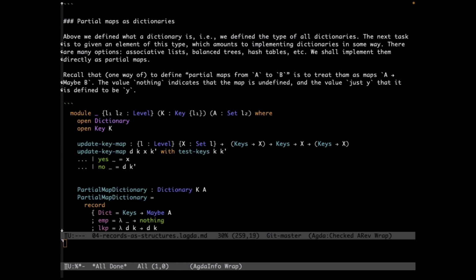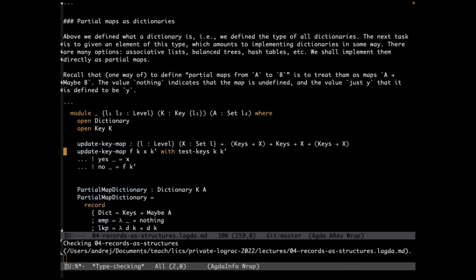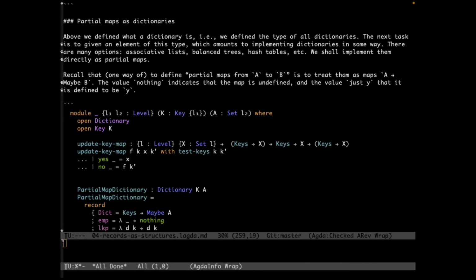I have a map here. It might actually be better to call this F, like this. So I have a map F, and I want to update it so that K maps to X. And then what will be the result? Well, the result will be a new map, which will look up some K prime. How will the new map look up K prime? It will first test K and K prime. If they're equal, it returns X. Otherwise, it consults the previous map.